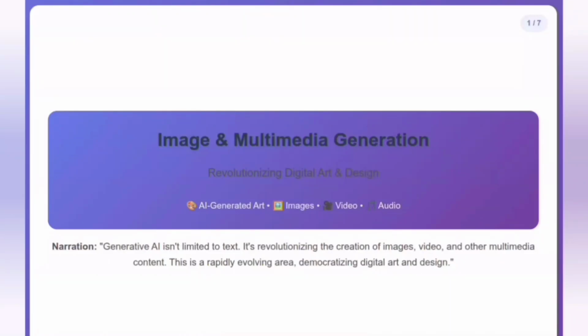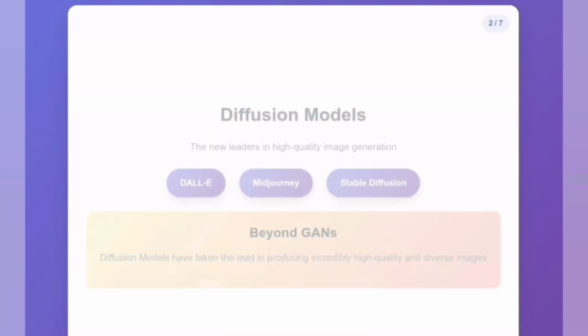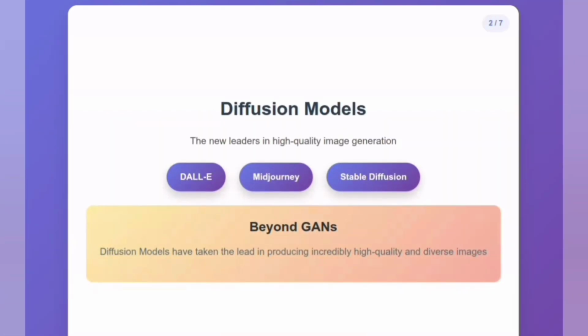Generative AI isn't limited to text. It's revolutionizing the creation of images, video, and other multimedia content. This is a rapidly evolving area, democratizing digital art and design. While GANs were pioneers in image generation, a newer family of models, diffusion models, has taken the lead in producing incredibly high quality and diverse images. Models like DALL-E, Midjourney, and Stable Diffusion are all based on this concept.